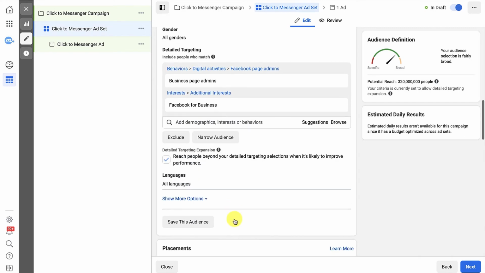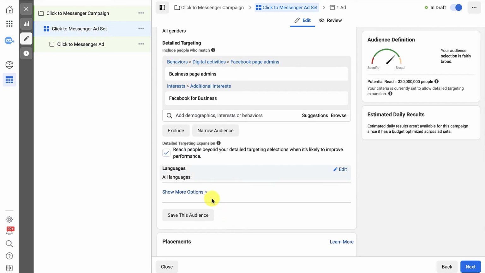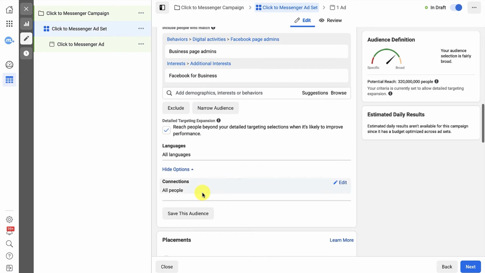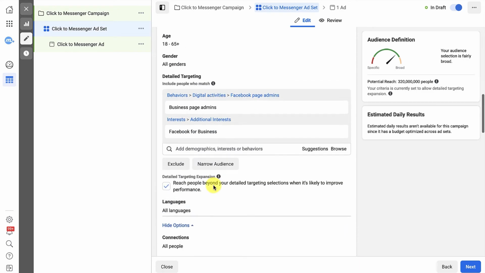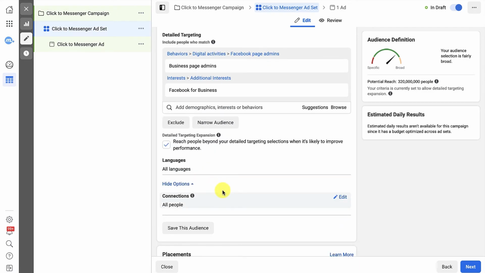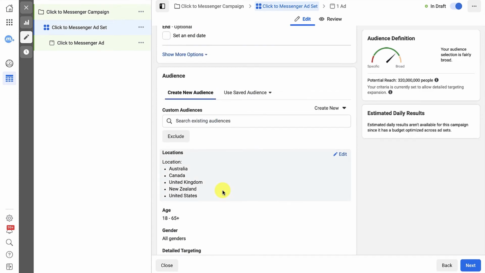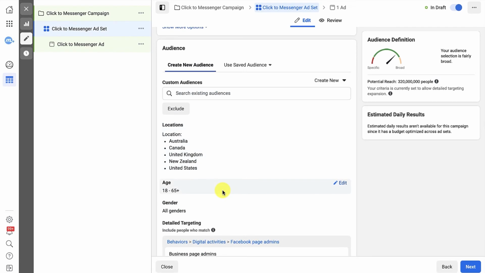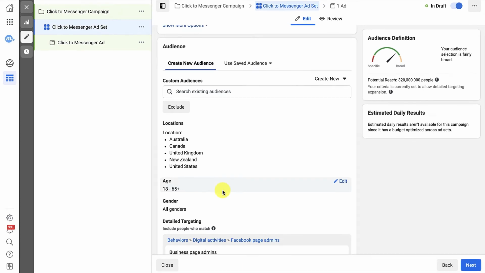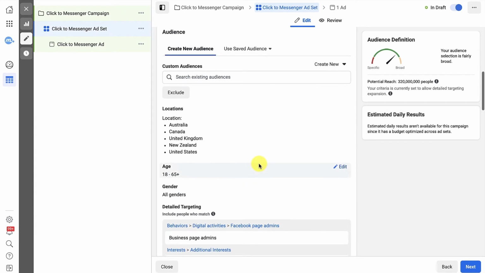Now for languages, we left it at all languages, which is fine. Then under show more options, we have all people, which we just left as is as well. Now, obviously, over at Clever Messenger, we are selling a tool for business owners and marketers. So we are targeting these people because they fit our current demographic.